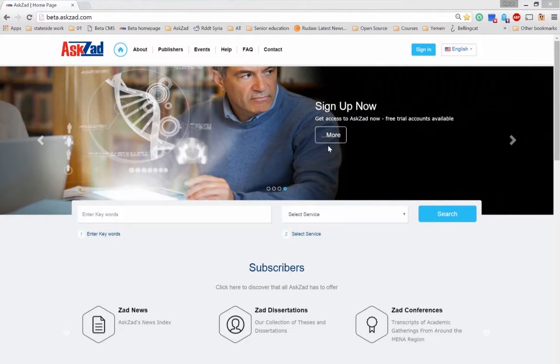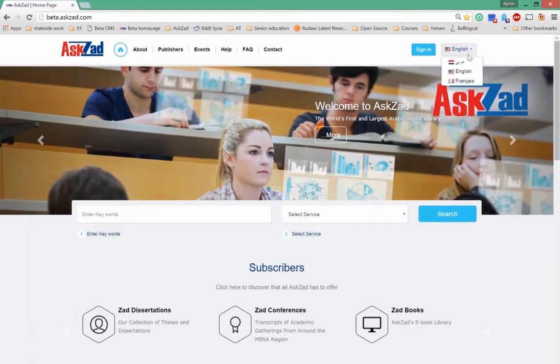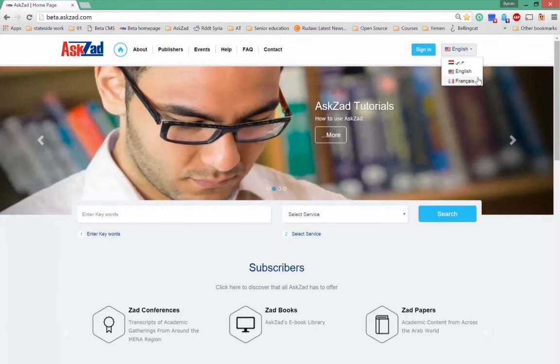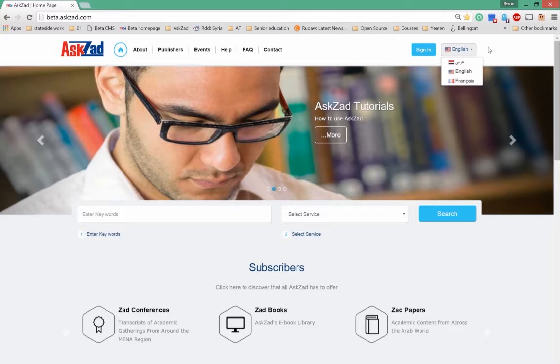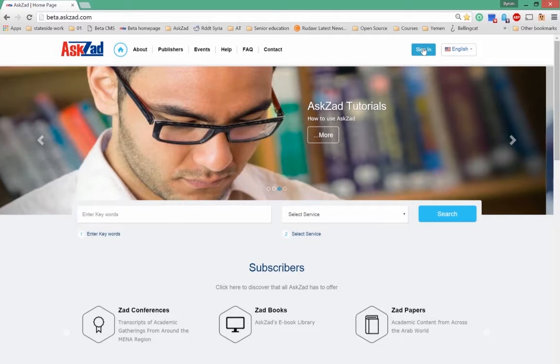The first thing to do in order to make AskZad work for you is to select your desired language. In addition to Arabic, AskZad offers additional navigational capabilities in English and French. Select the drop-down menu at the top of the page to select your desired language.